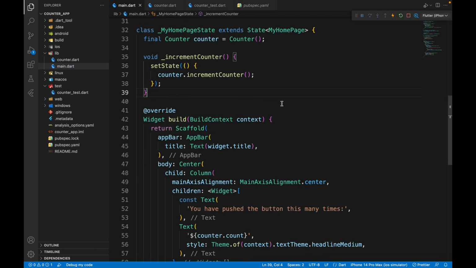So this was the testing of the counter app. This was a very simple and basic example. Now let's look at another example, and that should make things clearer and we learn about something new now.